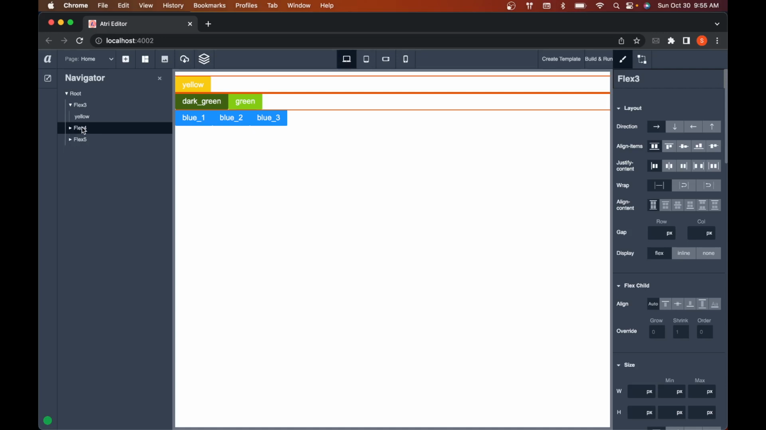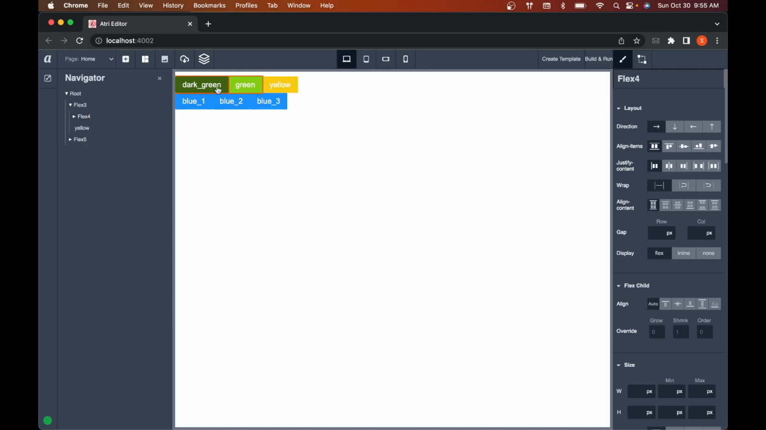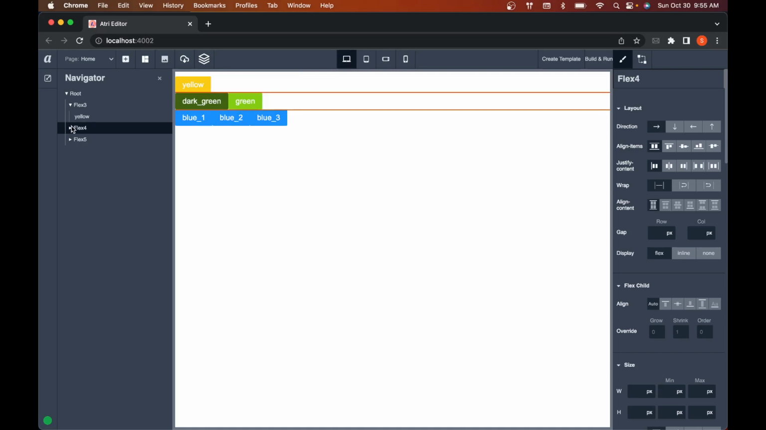The moment I click on it and keep it pressed for some time, it closes on its own, and then I will move it inside. You see, flex 4 moved inside flex 3. I can reposition it inside flex 3 itself. I can move it back outside as well by clicking on it and moving my mouse to the left.